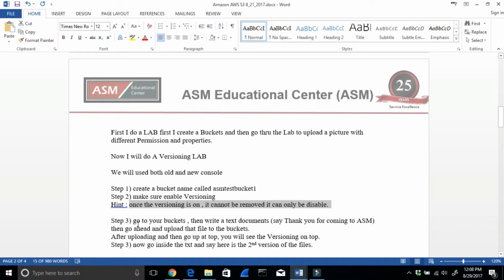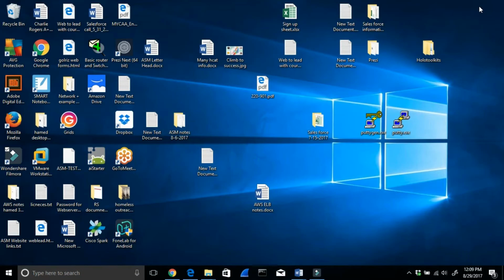Okay. Then you go under your bucket, then write a text document, say thank you for coming, blah blah blah, and then go ahead and upload the file to the bucket. After uploading, go on the top, you will see the version on the top. Then what we're going to do, we're going to go inside the text and change the version. So what I've done, go back again here.